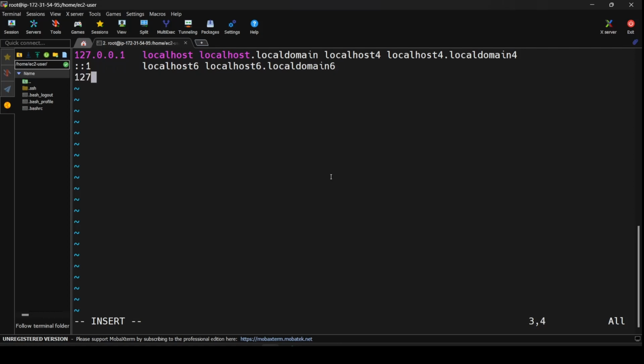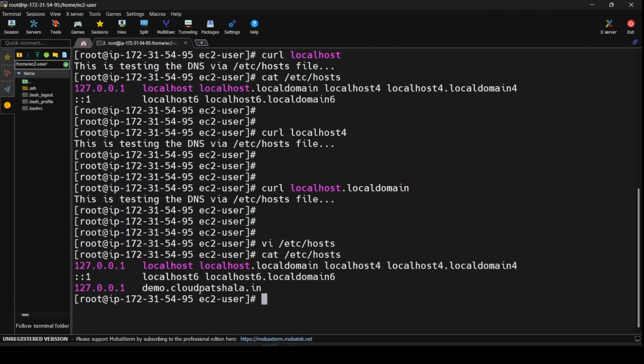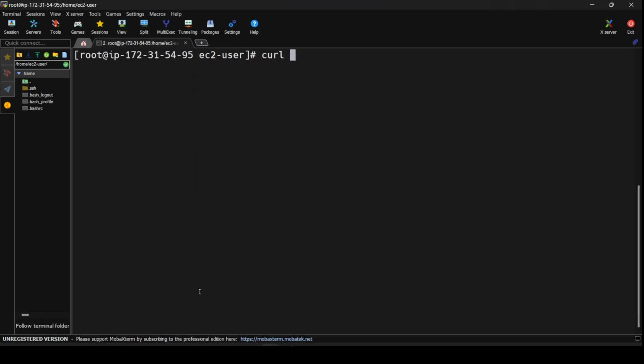So what I'll do is add 127.0.0.1, and I would say demo.cloudpatashala.in, and I would save the file. Now that the file is saved, let's see if this works for us. All I now have to do is clear the screen, do a curl for this entry, and see if I am getting the domain or not.